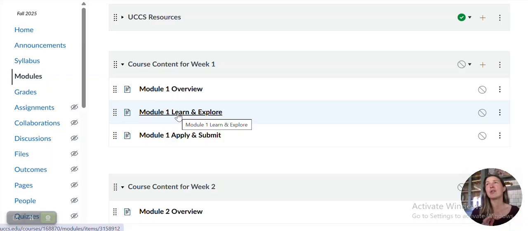There's going to be videos, there's articles, there's sometimes little tools and games in there. And so really the class content is here in the Learn and Explore. And then you're applying the concepts you've learned and submitting them for grading in Apply and Submit. So let's pop into Learn and Explore.